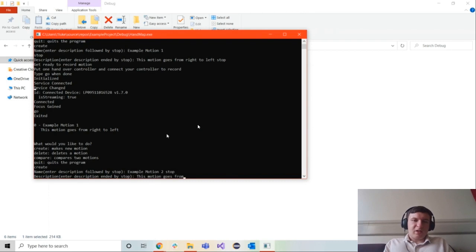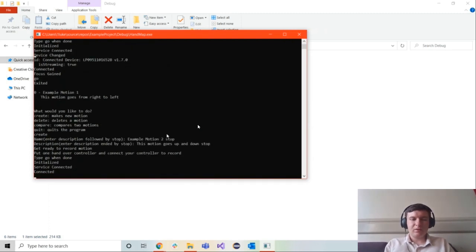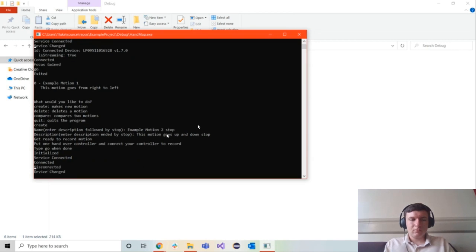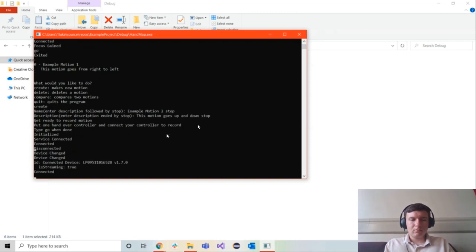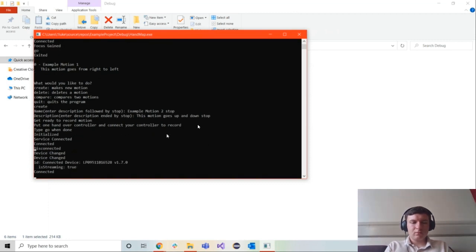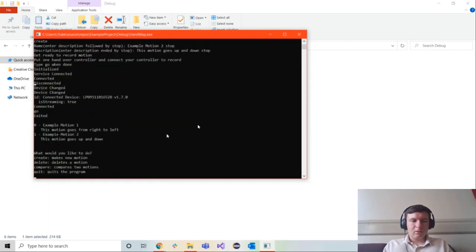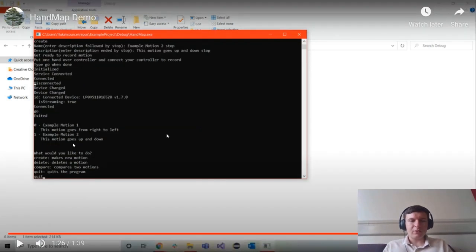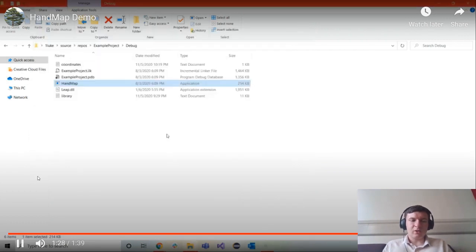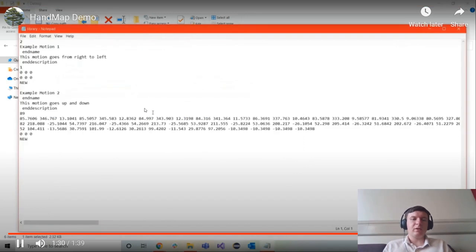For this motion, I went up and down above the controller. So it's gonna go for a second while I connect it. Anyway, so now you see there are two motions right here, and I'm gonna quit and show you in the text file what it looks like.